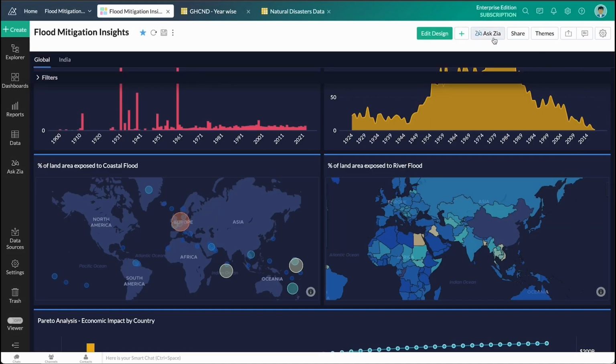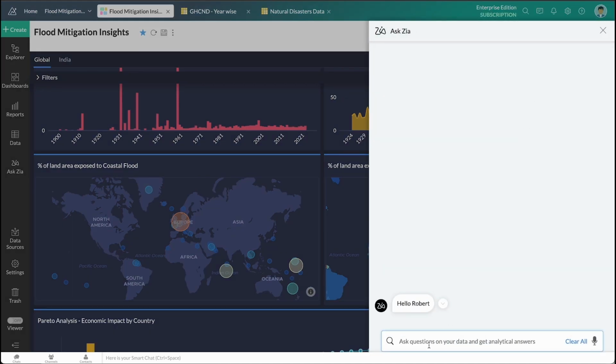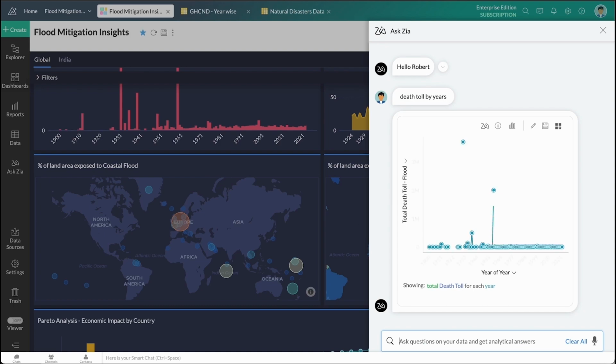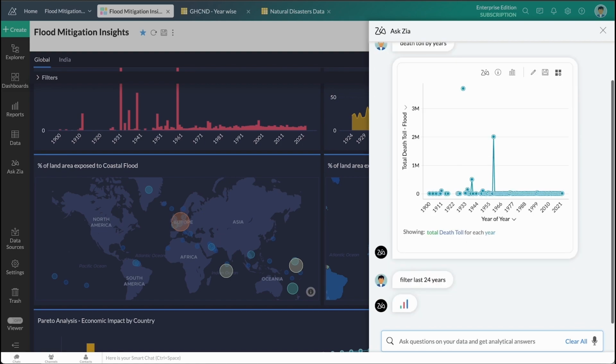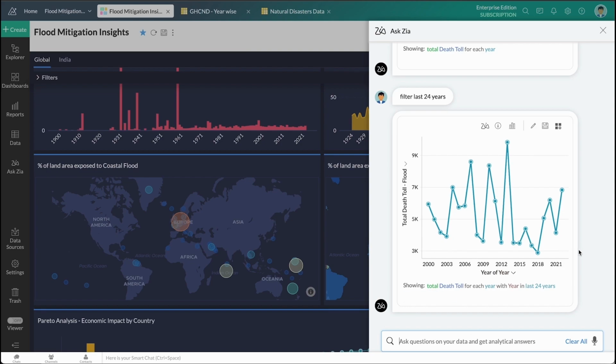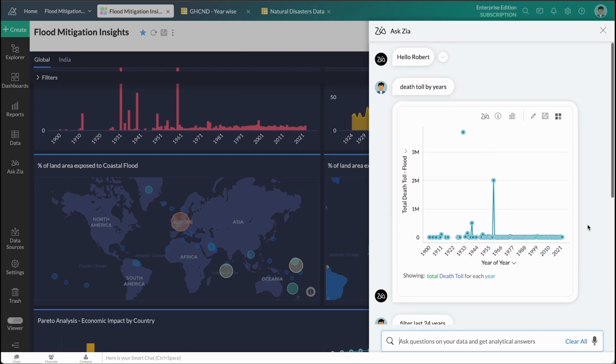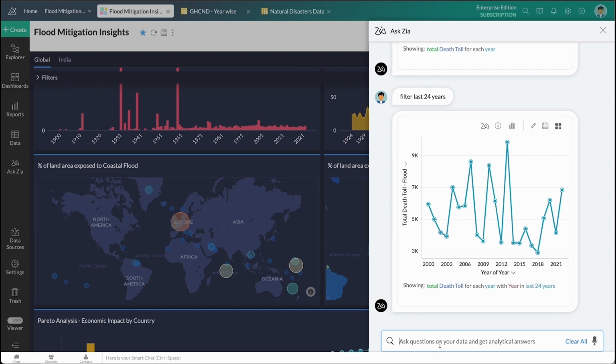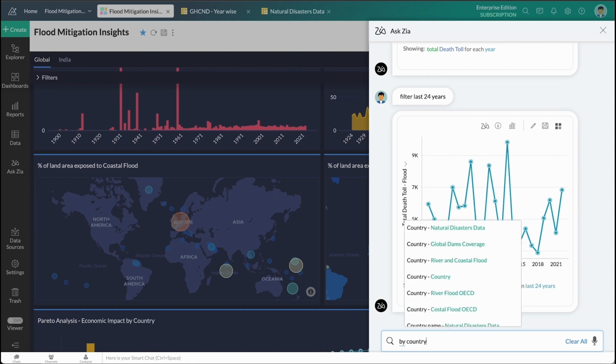I also want to create more charts for analysis, and to do that, I launch Ask Zia, Zoho's intelligent assistant, to interact with the data using natural language. I want to know the death toll trend. And as I do it, Zia gives me suggestions of columns that I may want to include. I want to filter it for the last 24 years, and Zia retains the context and responds in a conversational way. I then want to group the result by country and change the chart type.